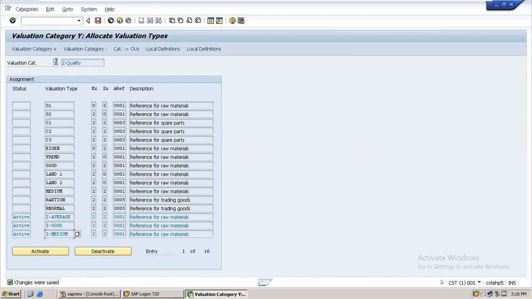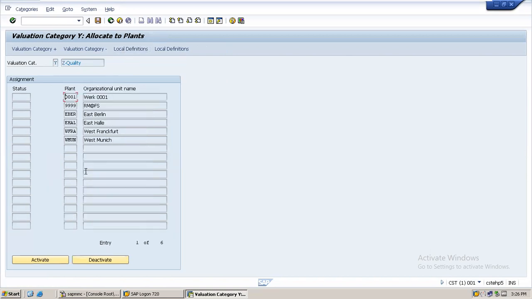I can say for plant X, valuation category Y should be allowed. For plant A, valuation category Z should be allowed, right? So there is a linkage between plant and your valuation category that can be assigned based on this criteria, category operating units. Here we need to mention that this valuation category will be activated for plant EBF and plant EHF. Only 2 plants can use this valuation category. So this is the configuration required for a split valuation.